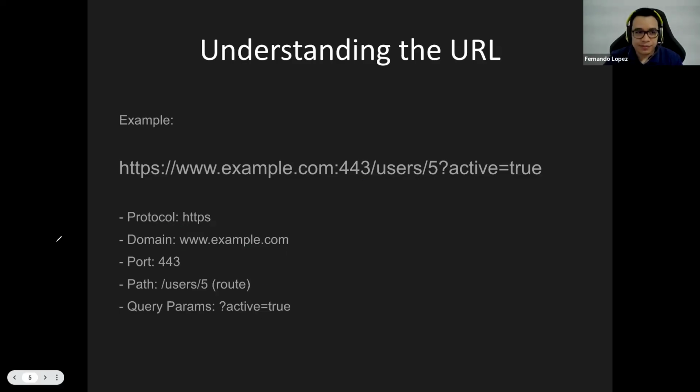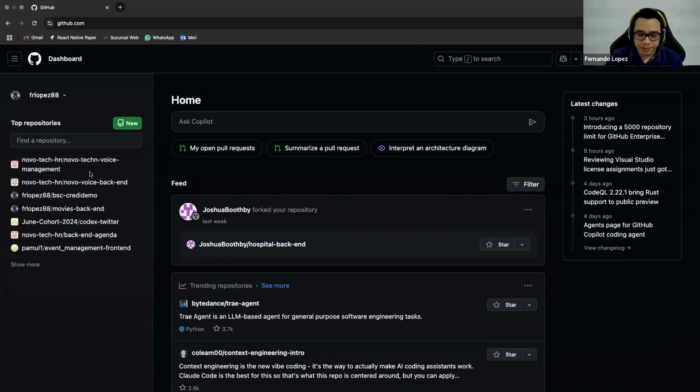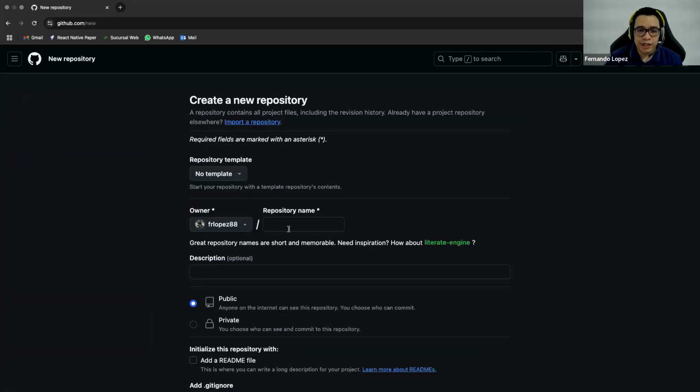Now let's continue. This part is very important because we are going to do an example using the user's table. Now we're going to create our project, and this project is going to be an Express project. So my recommendation for how to start creating your projects using Express and Node.js is that first you need to go to GitHub, and we're going to create a new repository here.